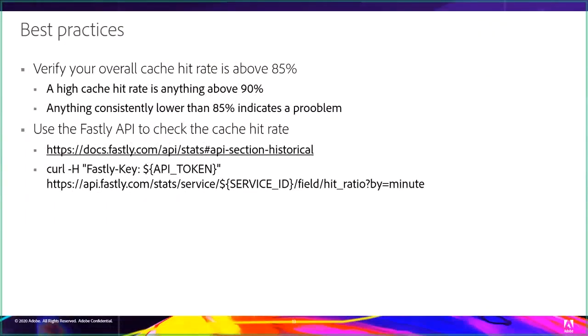And you can use the Fastly API to check your cache hit rate. There's links to Fastly docs here where they talk about this API request more in detail. But basically you can just run this curl request, and of course you'd replace this API token with the credentials I showed earlier, and same with the service ID. And then it will show you the overall cache hit rate for your entire service or your entire site. And you do want to see that above 85%.